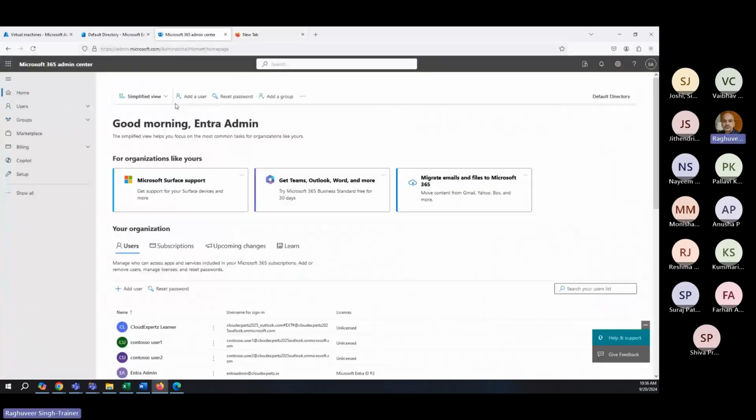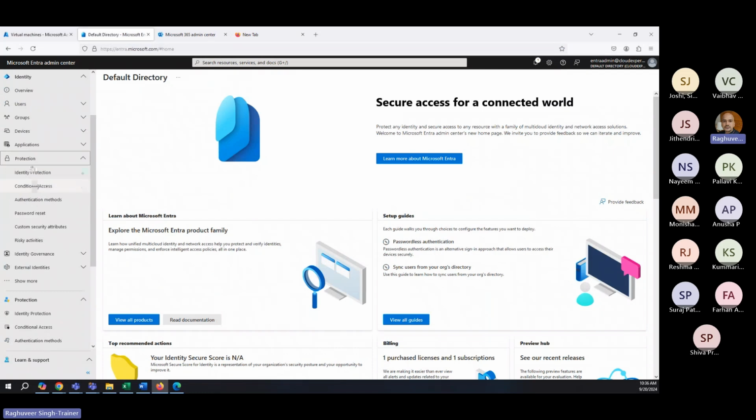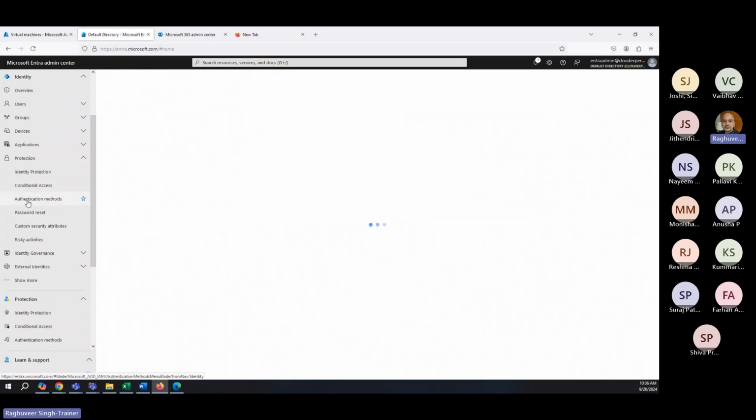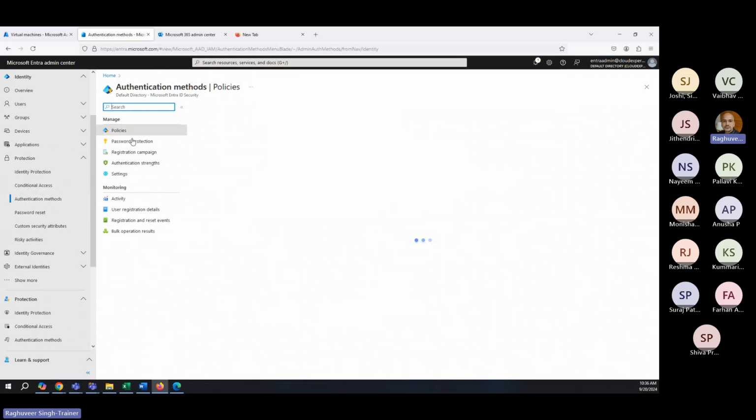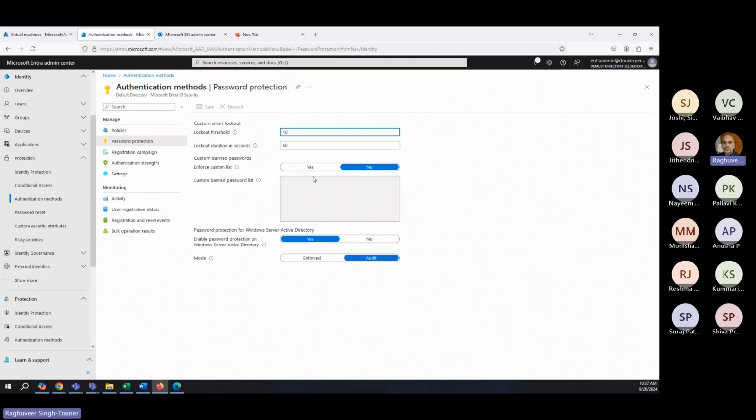So let's say you want to configure password protection for Entra users. This is primarily for cloud users, not for on-premises identities. How do we configure it? Under identities, you need to navigate to protection. In protection, you see authentication methods. Click on authentication methods, and then the next option is password protection. Click on password protection, and you will see the screen. On this screen, you can configure password protection.